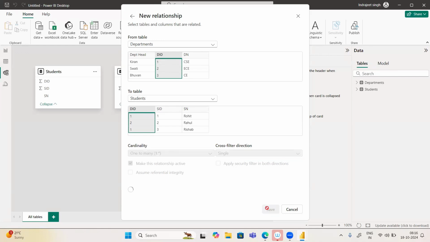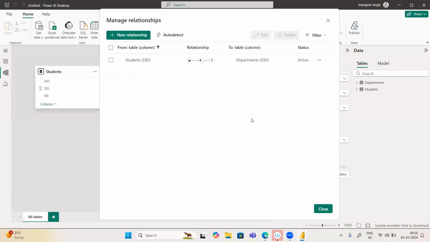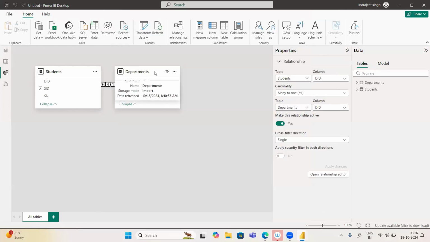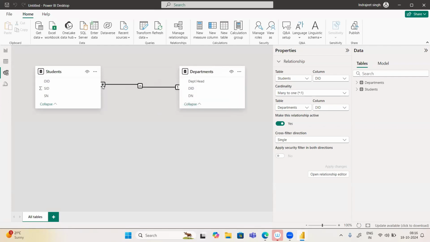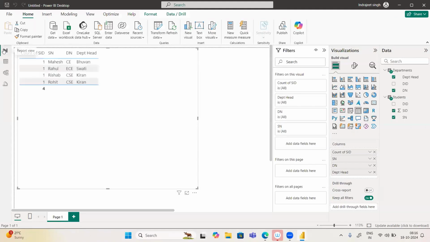Save. Okay, and it is active, close. So this is how the relationship will get created. Here you can see there will be one department and there will be many students, correct? I will explain this arrow very shortly. Let's go ahead and see.